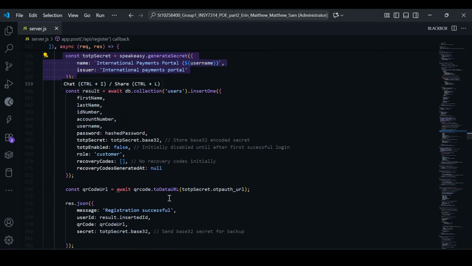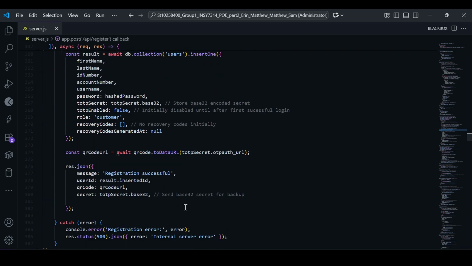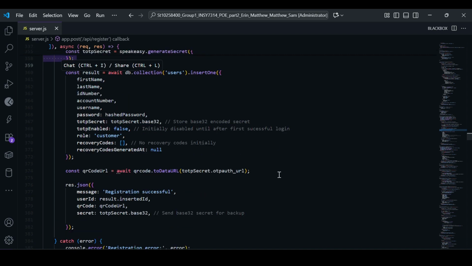We then generate a QR code containing this TOTP secret. The QR code is then sent to the front end and displayed to the user, who then scans it with the authenticator app. Once scanned, their phone can generate the 6-digit codes that change every 30 seconds. This means that even if someone steals your password, they still can't access your account without your phone or authenticator device.